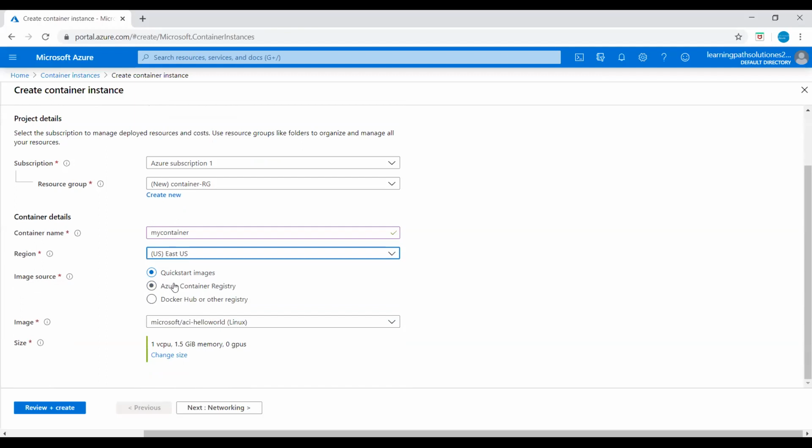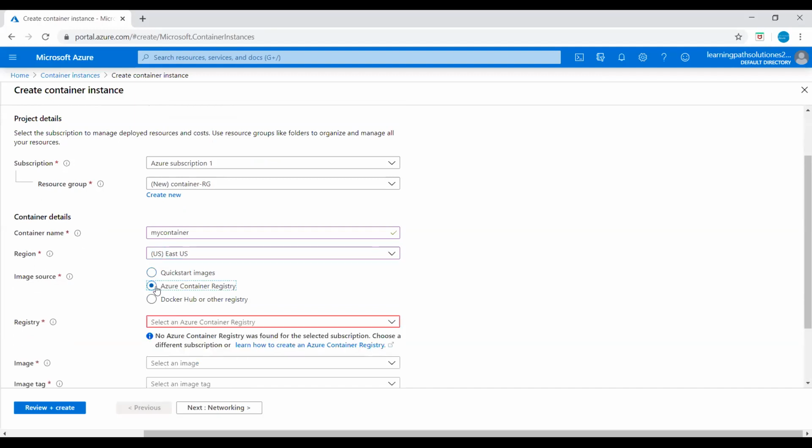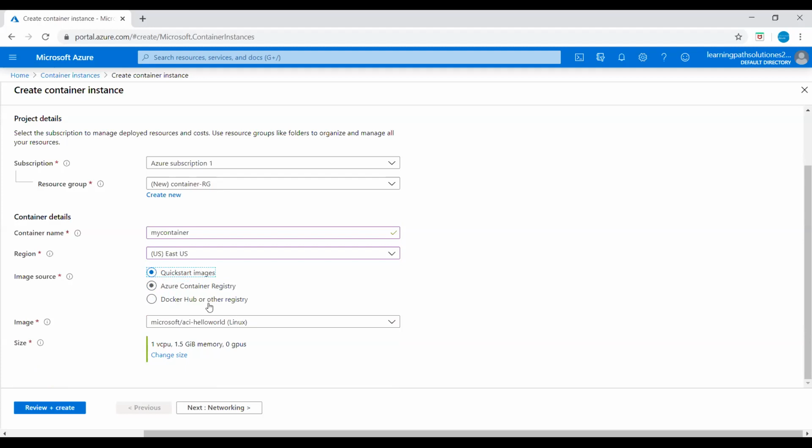Now image source. So we're gonna use quick start images in this demo. If you want to use Azure Container Registry, just click on Azure Container Registry. Then you need to have this Azure Container Registry. So no Azure Container Registry was found for the selected subscription. But for now, for this demo, we are using quick start images.